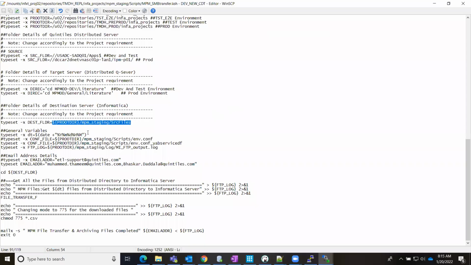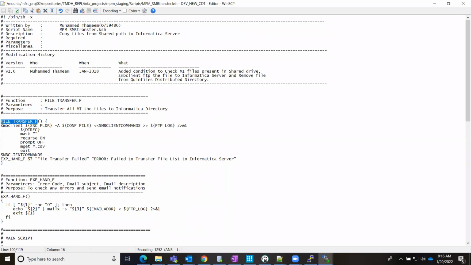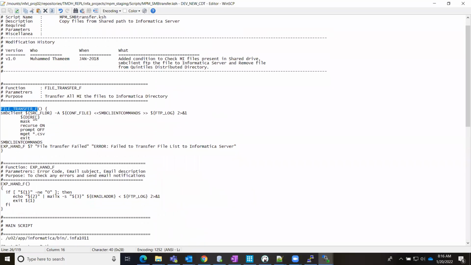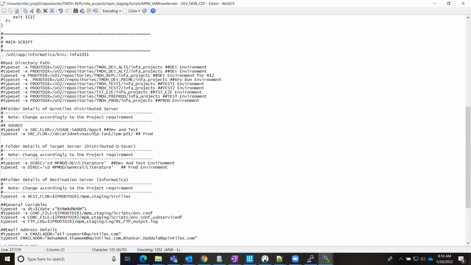Whenever we want to use this value in the entire script, we don't need to copy the same value in multiple places. We can create one variable and use that variable wherever we want to call it. Here file transfer underscore f is the function we are calling. File transfer underscore f is the function here, so it will come here and execute it. And $src folder means src folder is a variable which is created here. This hash mark says it is a commented line. When we want to comment any line in a script, we use this hash mark.